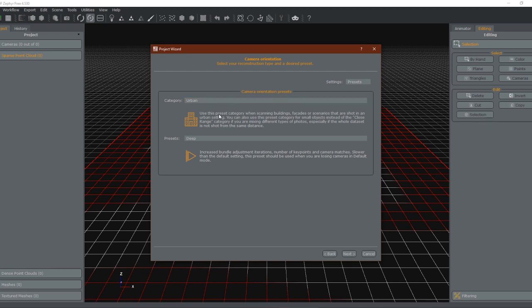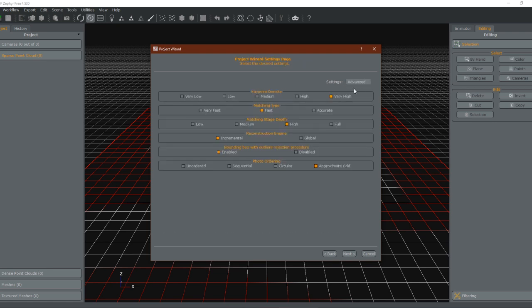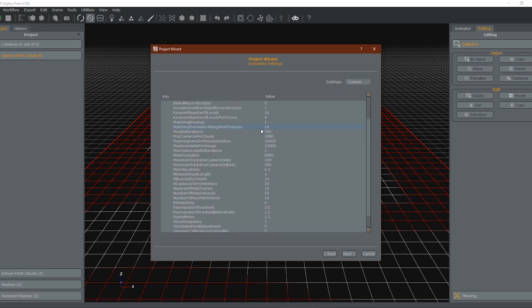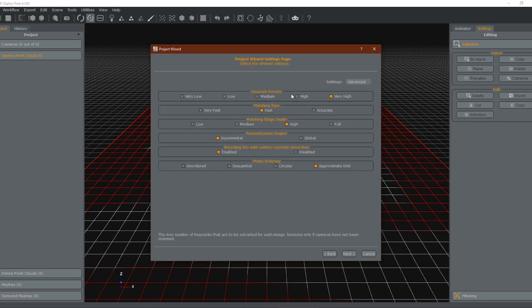Zephyr's presets are typically pretty good, but there's a few tiny things which I do differently which make things better. You can either go to advanced to do these checkboxes, or you can go to custom and manually change everything. I've played around with a lot of these. Sometimes they make a good difference, sometimes they don't, but generally you're better off just using the presets even. So what you want is very high, accurate and full. Incremental seems to work the best. I don't notice much of a difference between these two.